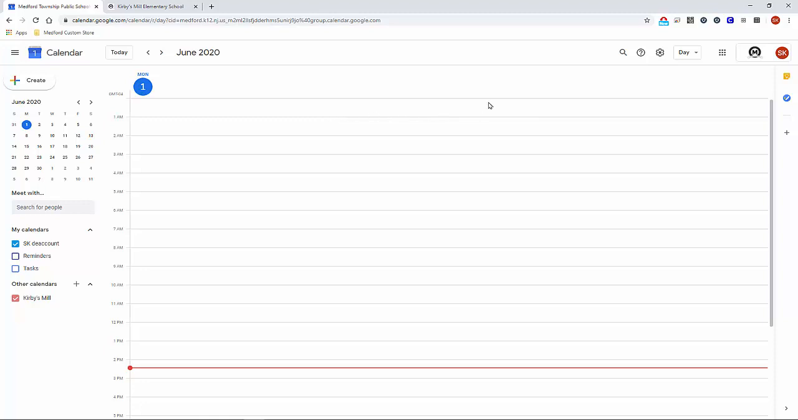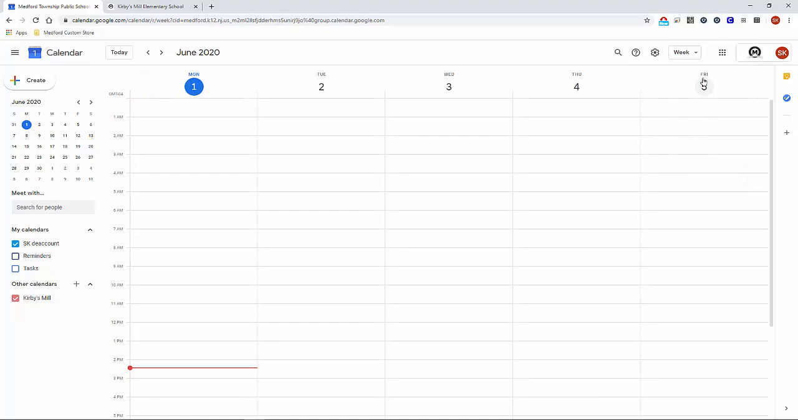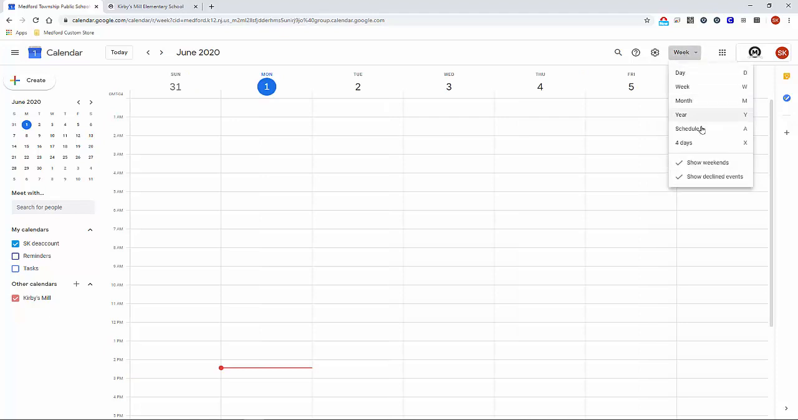Let's take a look up in the top right corner. This is where you can customize your view. I can choose to view by day. I can choose to view by week. And if I select week, I can show weekends. Or I can take the weekends away.